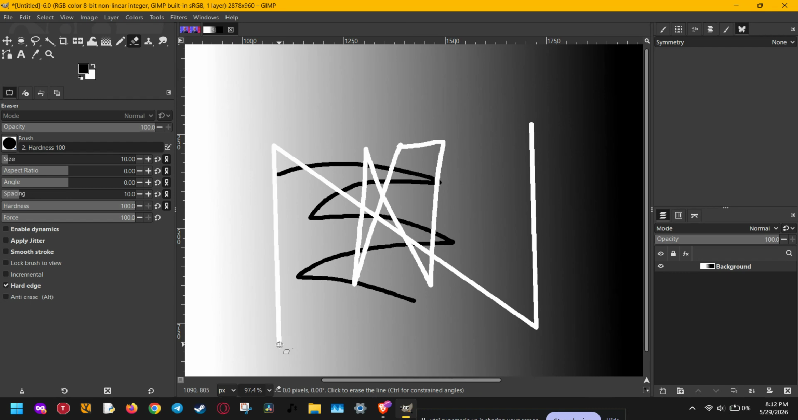If you want to keep going and draw another straight line, just repeat the same process. Click once to set the start point, hold Shift, move to the end point, and click again. Once you get used to it, it becomes really fast and easy.